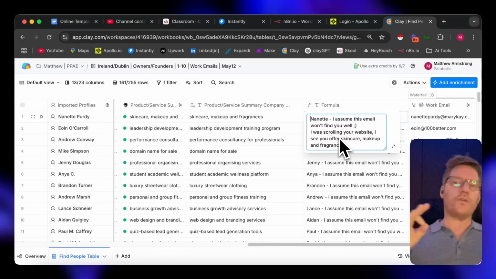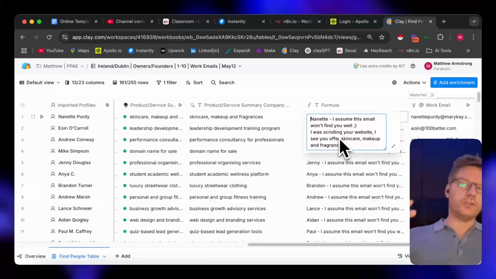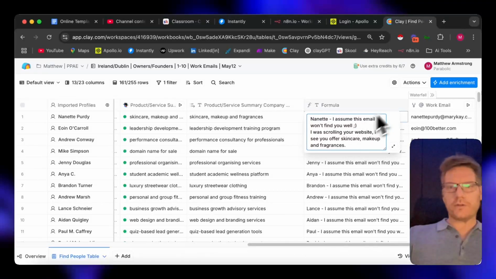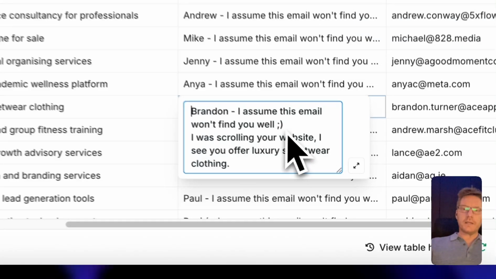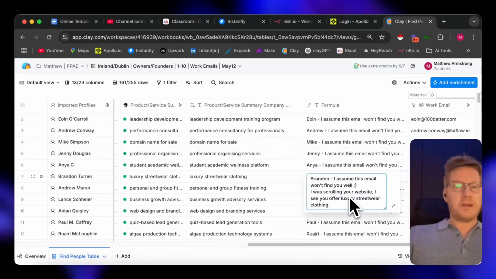Like, it is just so overplayed. And so I'm trying to reduce it down to a human level when everyone's running AI and crappy merge tag approaches and all that sort of stuff. So it's pretty accurate. It's pretty bang on without me visiting all these websites. You can see that it makes sense.